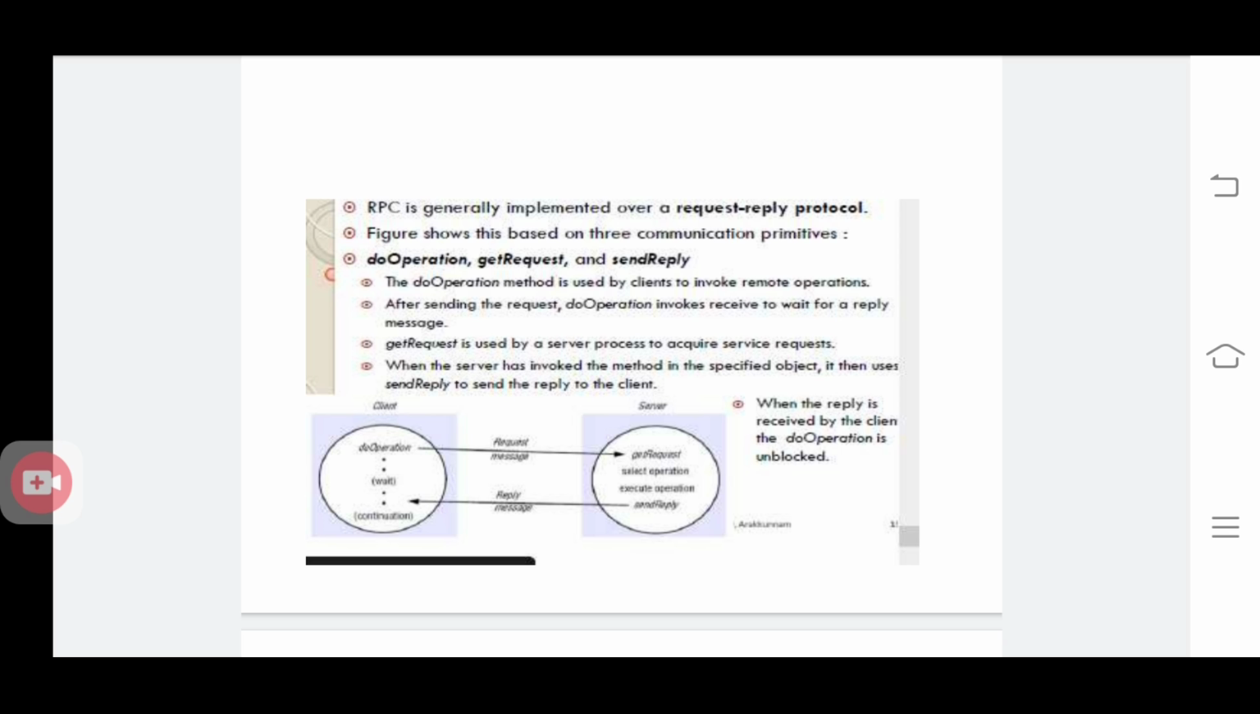So for implementing a remote procedure call, we need a client process and a server process, along with a number of sub modules. At the client side there is a communication module, client stub procedure, and client program. At the server side, you can see a communication module, dispatcher, a server stub procedure and a service procedure.